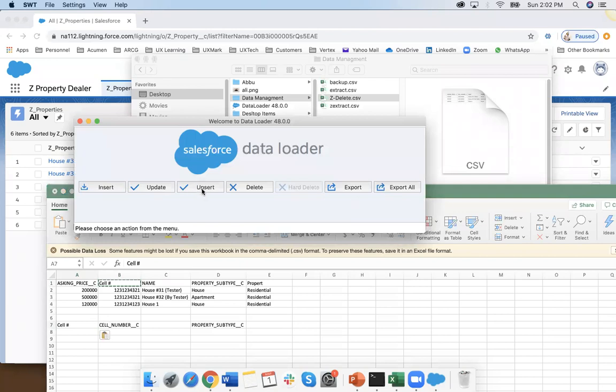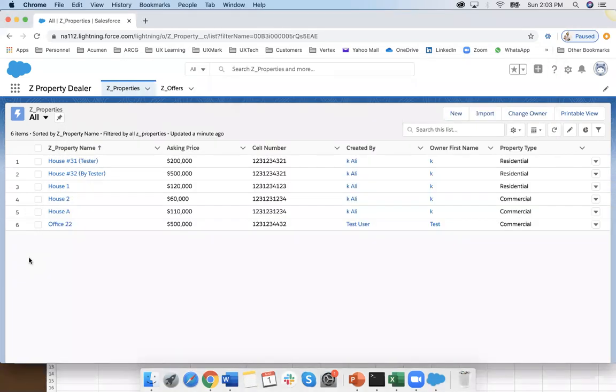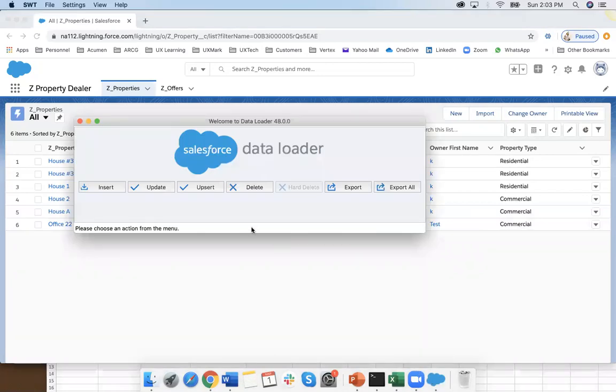Upsert means if you want to add and update at the same time. For example, if you have this record in there, and for this record you want to change the asking price from 200 to let's say 400, and you also want to add 5 new records, you can do both of them. You can create a new file where you change the value of this one, and then you have 5 new records, everything in one file, and use this function, upsert.